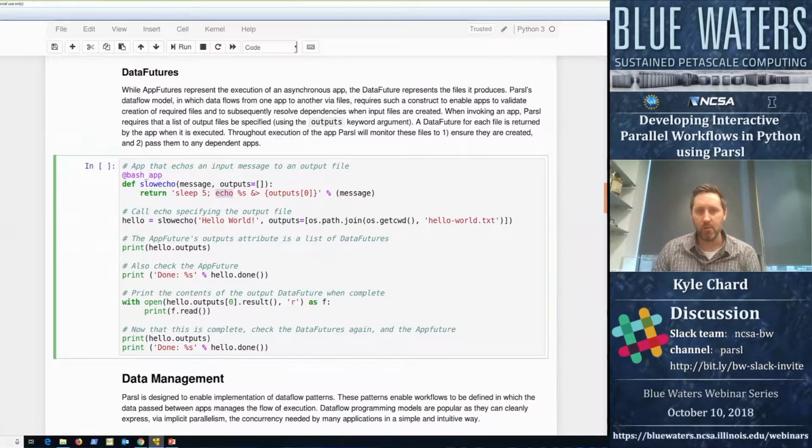So now when we call this, we create our future here. We store our future variable. We call the slow echo command, telling it to echo hello world. We tell it we want the output to be sent to a file called hello world.txt. We can look at the outputs here to see these are the expected outputs of the Parsl bash app, which will just be this hello world.txt file.